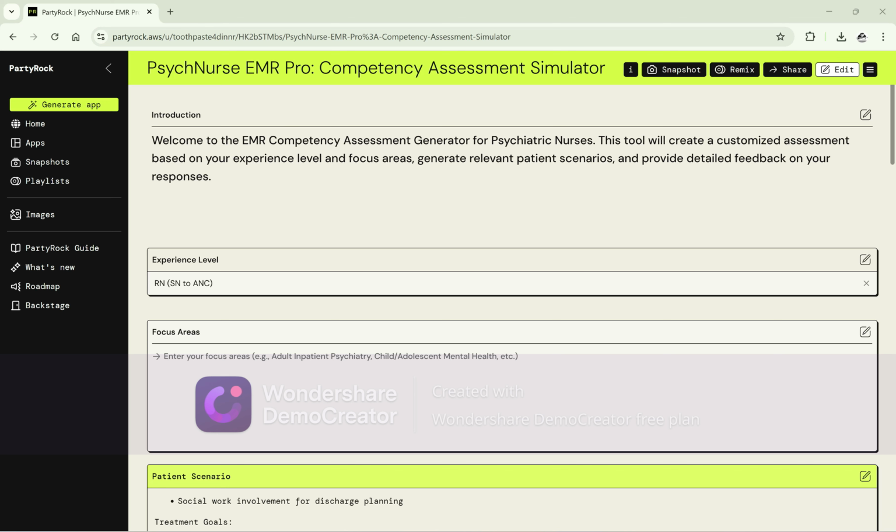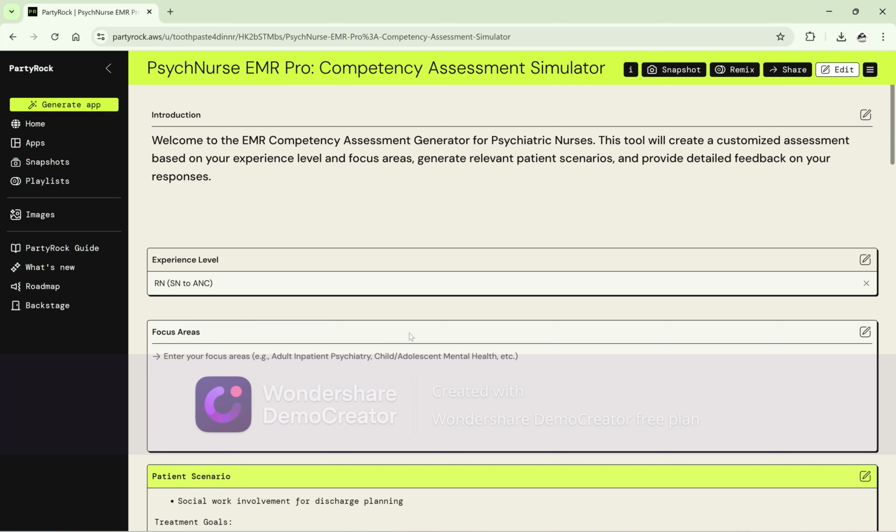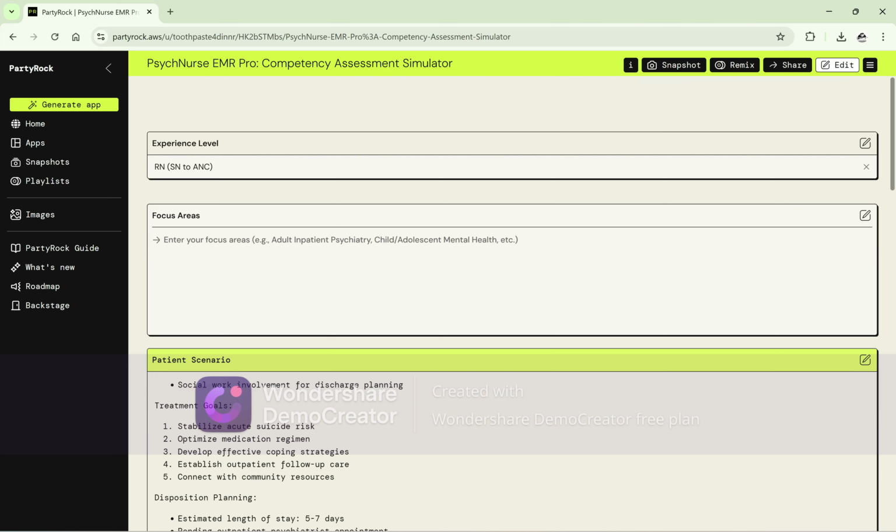For this demo, I'm going to select registered nurse. This represents our registered nurses from senior nurse to associate nurse consultant level. This choice will influence both the complexity of the patient scenario and the difficulty level of the questions we'll see. All right, perfect. As you can see, the selection is now saved.